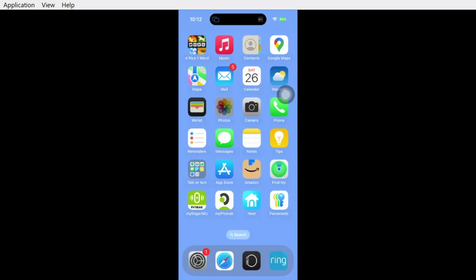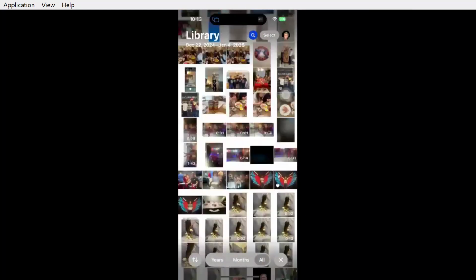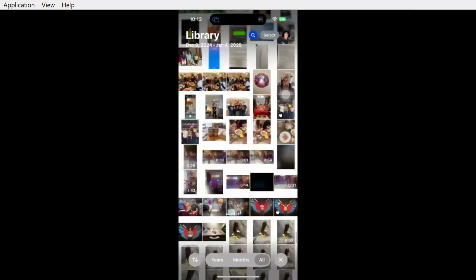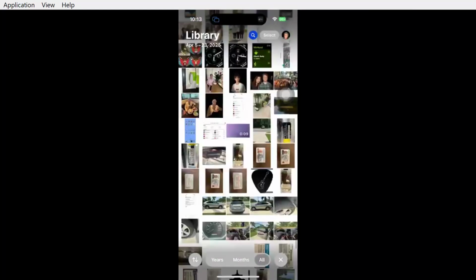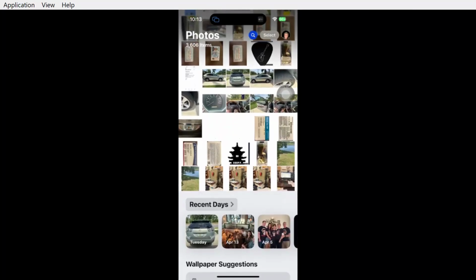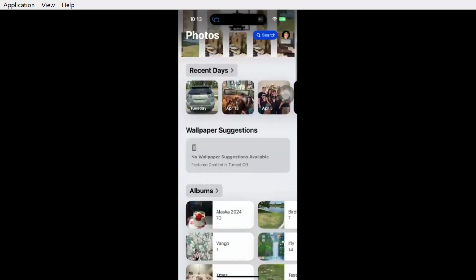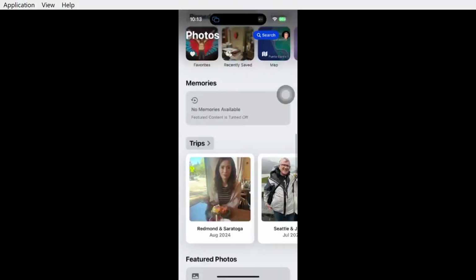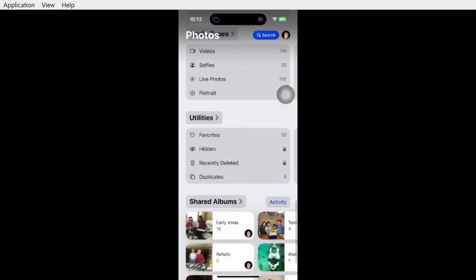Okay. So I'm currently looking at my photos here. These are all my photos. If you scroll down, well, let me go back. Oh, wait a minute. Hold it. I just found it under media types. Yes, under media types, if you scroll down here, you'll get a list of all the live photos that you have. Okay, it says live photos.